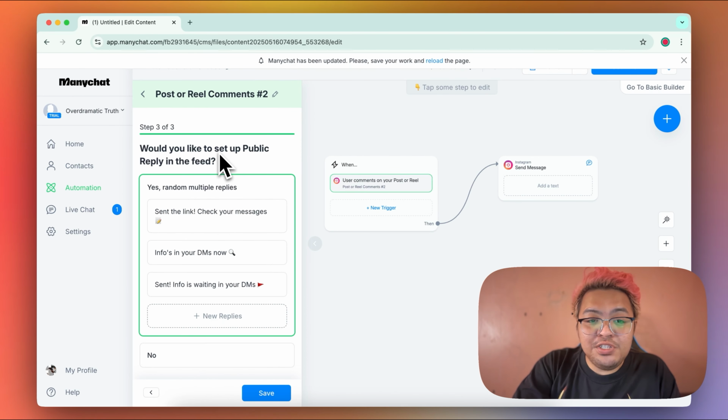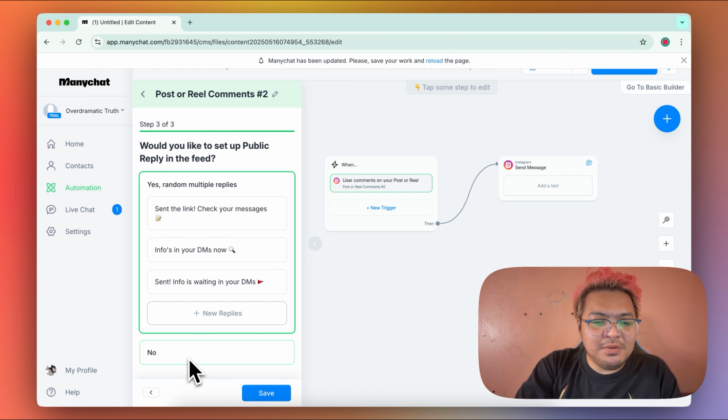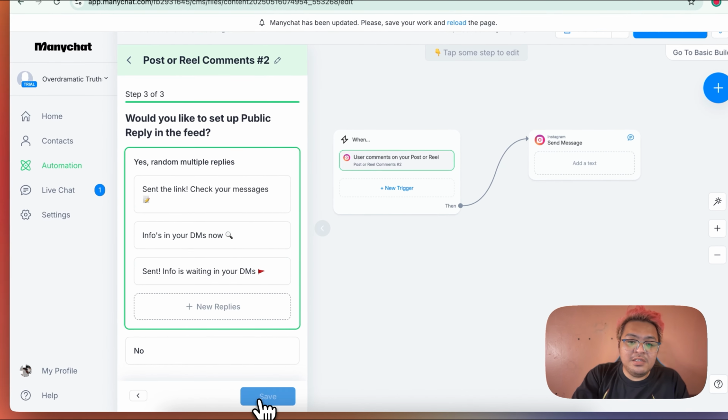And from here, you could also have the option to set up a public reply on the comment. So when they comment how, which is what we set up, it'll send them a DM, but it'll also have the option to give them a reply to that specific comment. So yes, we'll select yes, and there are some random replies that are already generated, but you can also add new ones if you wish to do that. If you don't want to send a reply, you can click on no over here. So we'll just leave that as is for now and click on save.